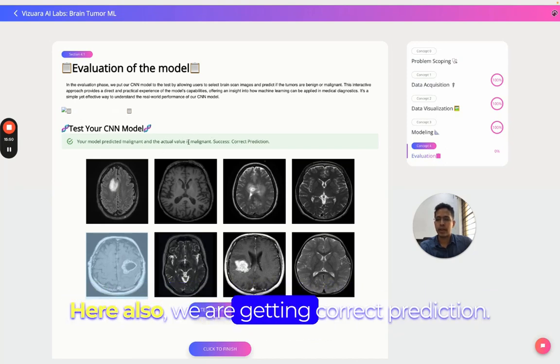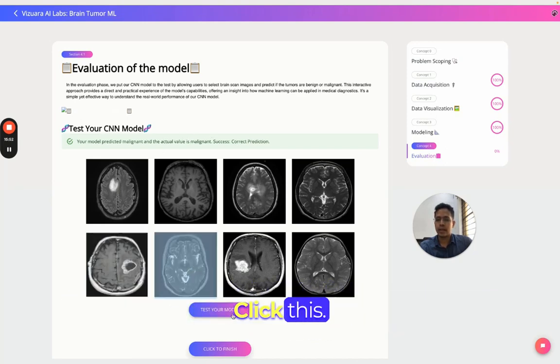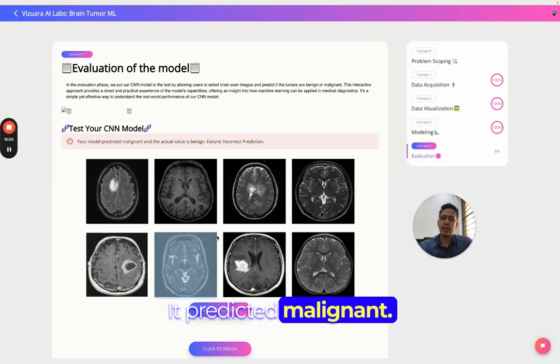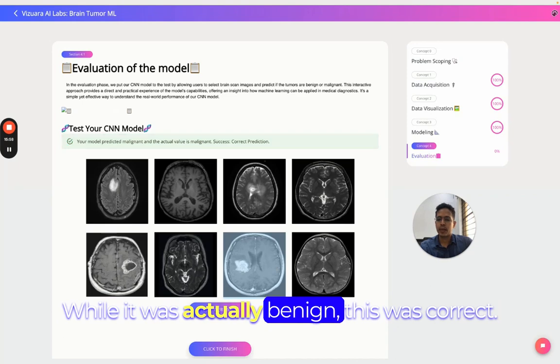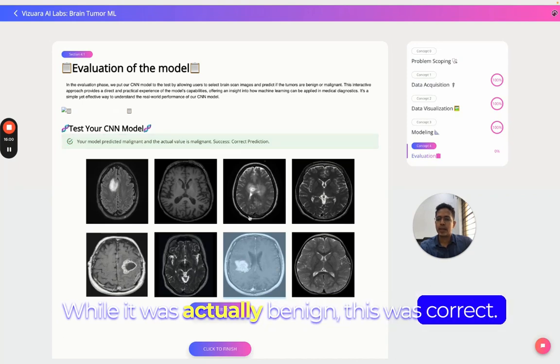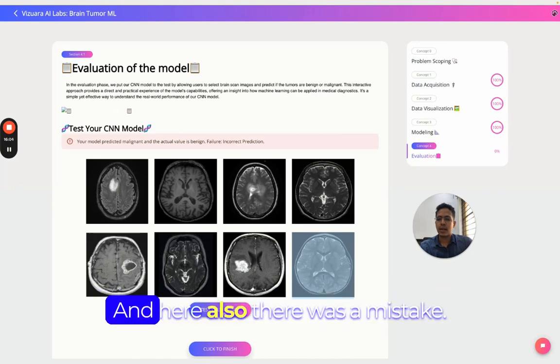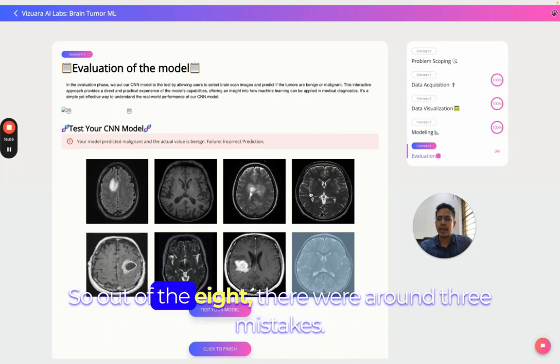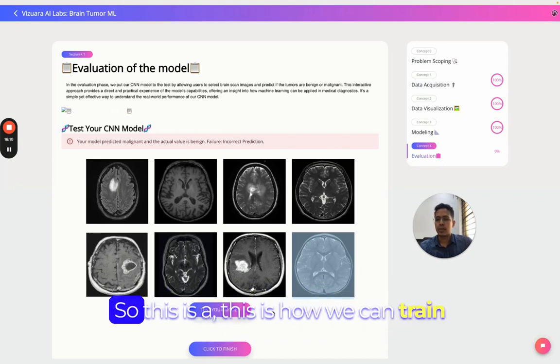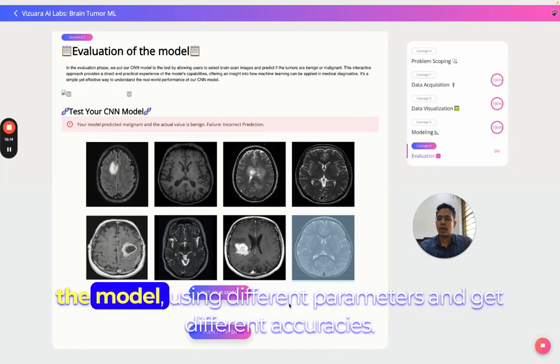Here also we are getting a correct prediction. Click this, click test. There it made a mistake, it predicted malignant while it was actually benign. This was correct, it is malignant and it predicted malignant. And here also there was a mistake. So out of the 8 there were around 3 mistakes, the rest of them were correct. So this is how we can train the model using different parameters and get different accuracies.